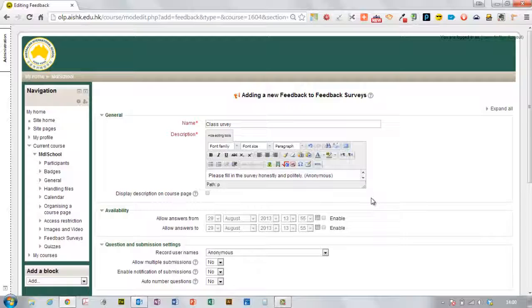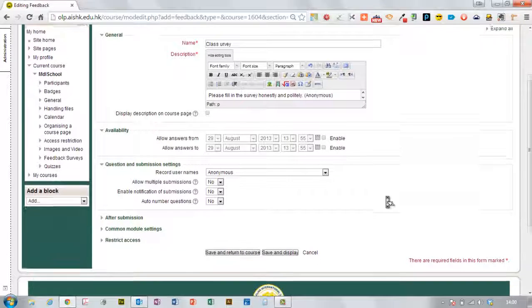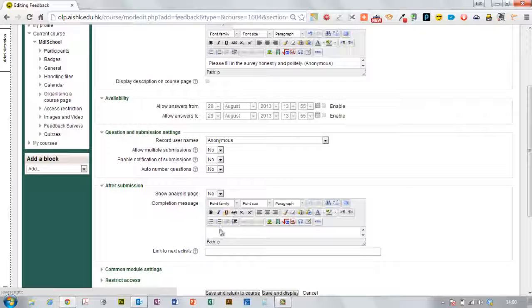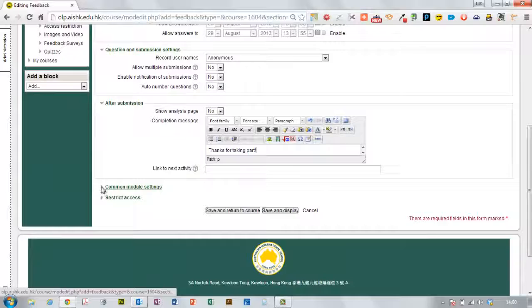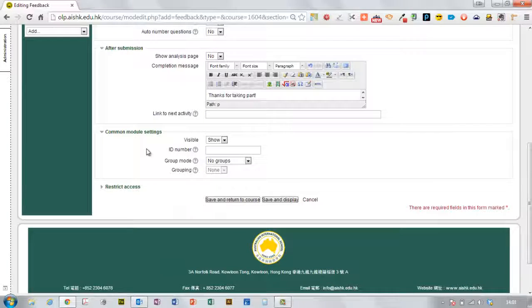Availability, you can decide when it's going to be available and when you will close it. You can also just choose to leave that and have it open until you shut it yourself. After submission, you can leave a little thank you message. And then after that, you can decide whether to have it visible to different groups in your course, if you have your course divided into groups, or just have it visible to everyone. I won't go into restricting access here, that's a job for another video.